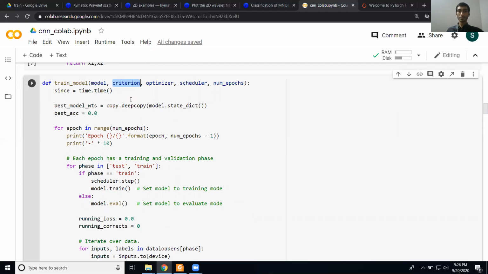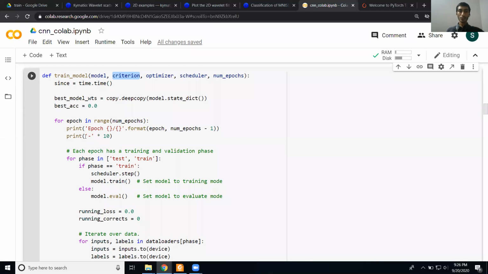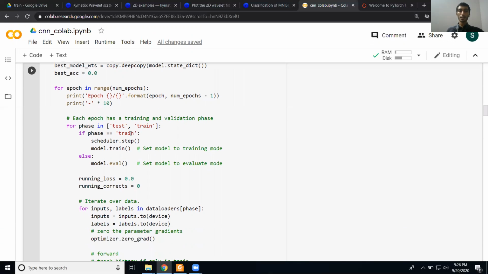So the way we define the loss function affects our learning, and for various tasks we need to choose an appropriate loss function. So in this case, we are doing a classification experiment. So we need to use an entropy loss function, cross entropy loss. So this function defines all the procedure.